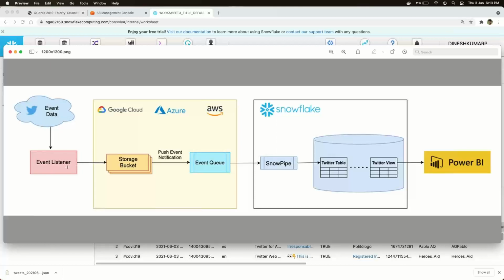It has fetched the data, and that event listener will be pushing the data and storing it in the AWS S3 bucket. That S3 bucket, via SQS, will be pushing the notification, and that notification will trigger the Snowpipe, and that Snowpipe will fetch the data from that event queue, from that storage bucket via a staged table, and it will be stored into Snowflake as a Twitter table. This particular Twitter table has only one column, which holds that JSON payload. For one row, it will be just one JSON.